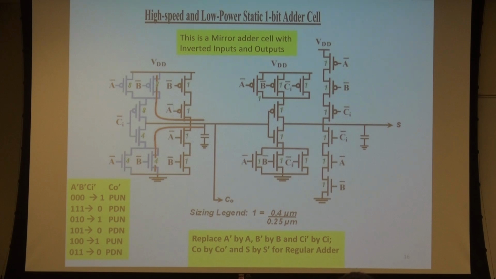So the claim is that if I use the different data patterns and see which of the circuits in the carry path is activated, I see corresponding to 0, 0, 0, the pull-up network is on. Corresponding to 010, pull-up network is on. Corresponding to 100, pull-up network is on. In other two cases, pull-down network is on. Okay.